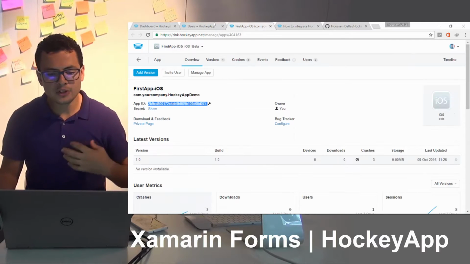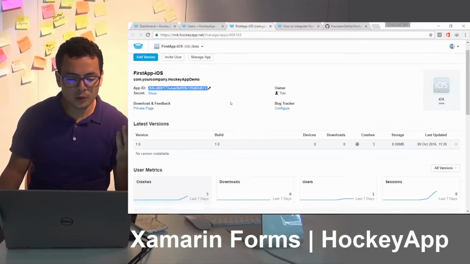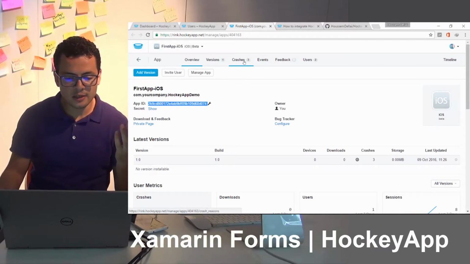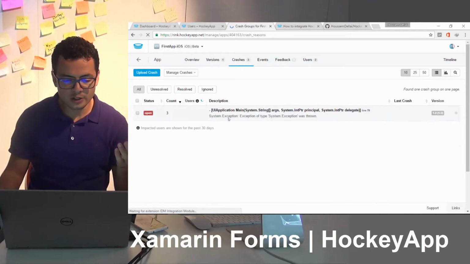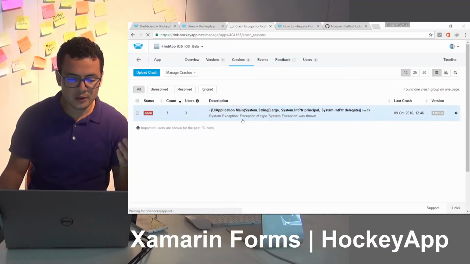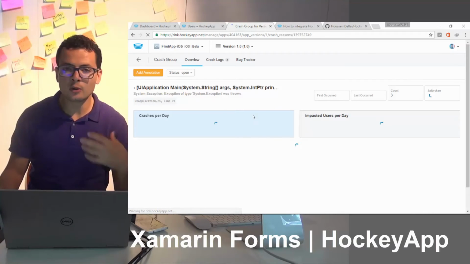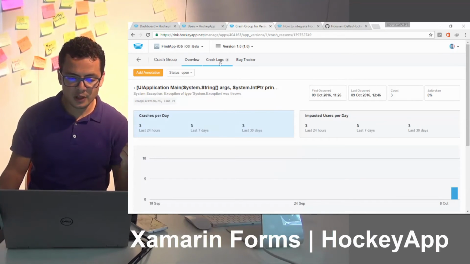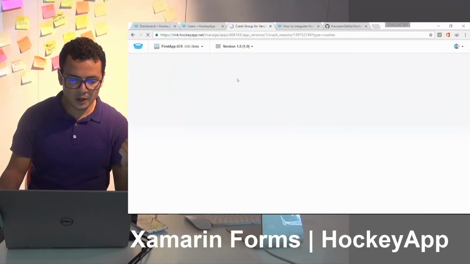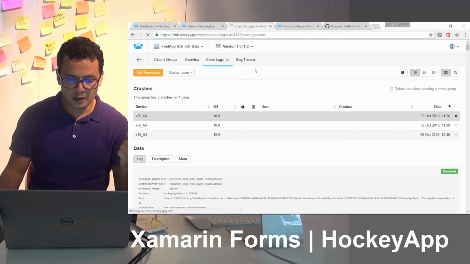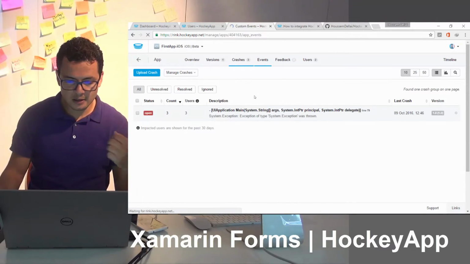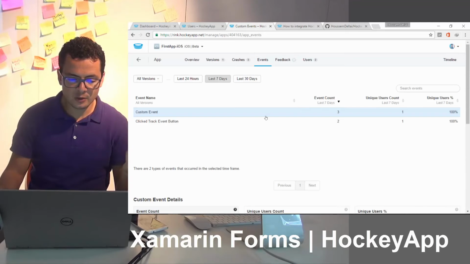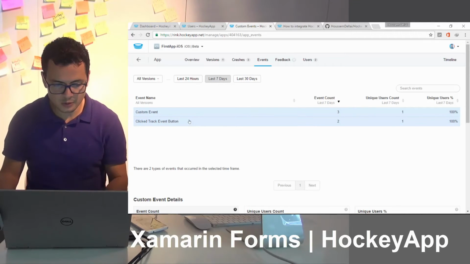These same features for Android are also available for iOS. So here you see the number of crashes with information about the crashes that occurred on the iOS application, and you see also the crash logs, along with also the events that were tracked by the iOS application, as you see here.